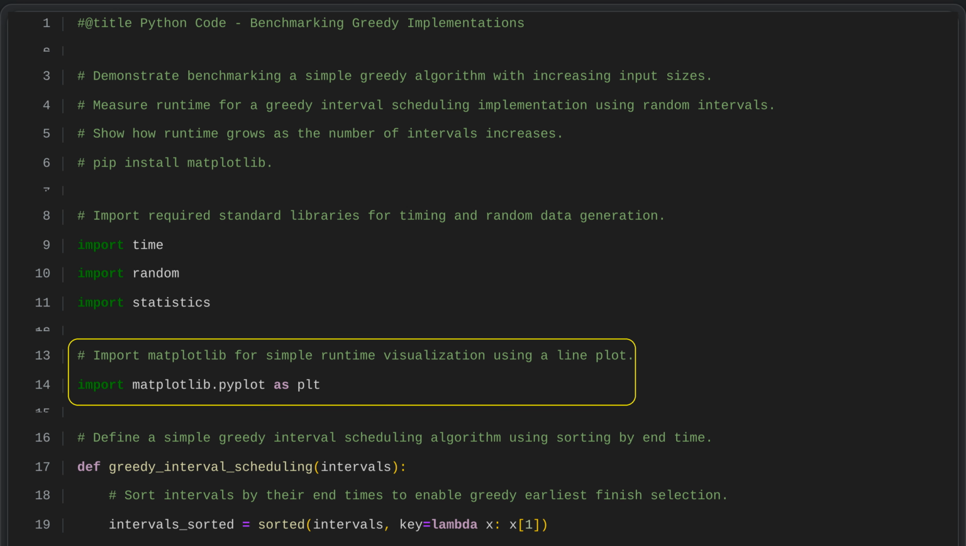We use the plotting tools from matplotlib to create visualizations in Python. Here, we use them to generate a line plot of the runtime of our greedy algorithm as the input size grows. This plot helps us see how the algorithm's performance changes with larger datasets and understand how well it scales.